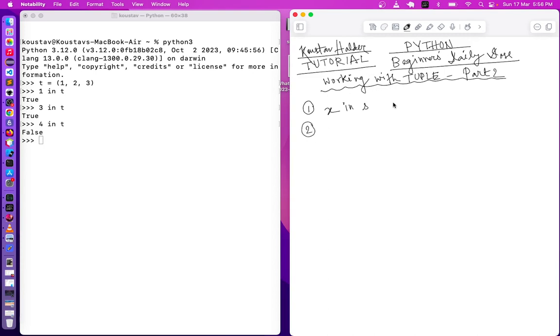There is another operator, not in, which checks whether an object does not belong to a tuple. So x not in S checks whether x is not present in S. So if I do 4 not in T, it will return True.